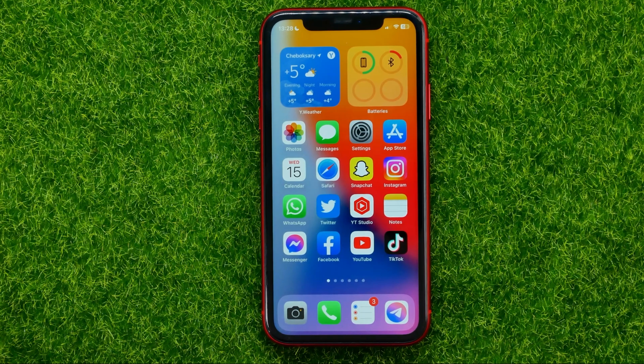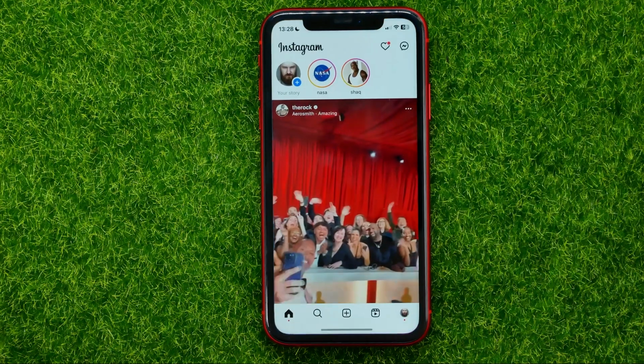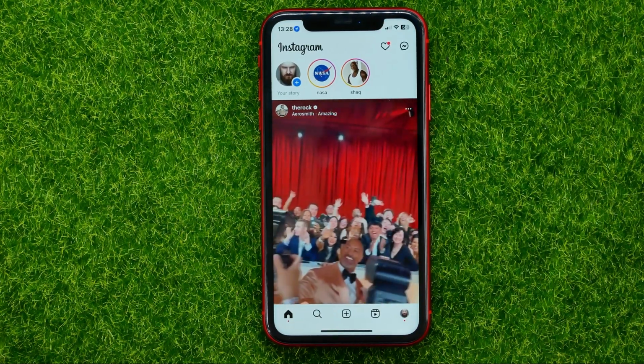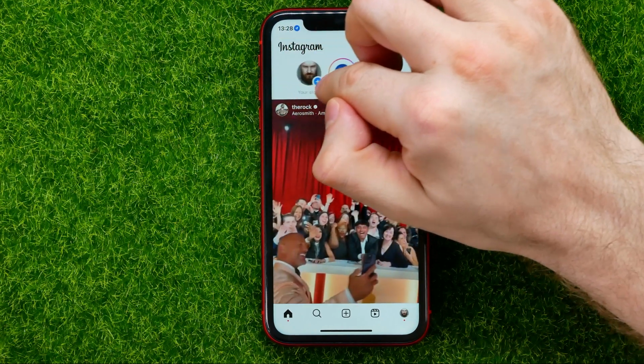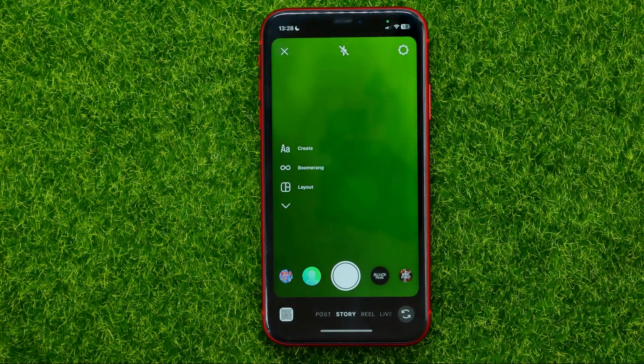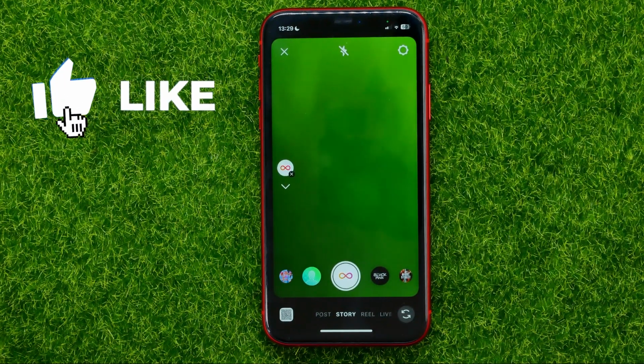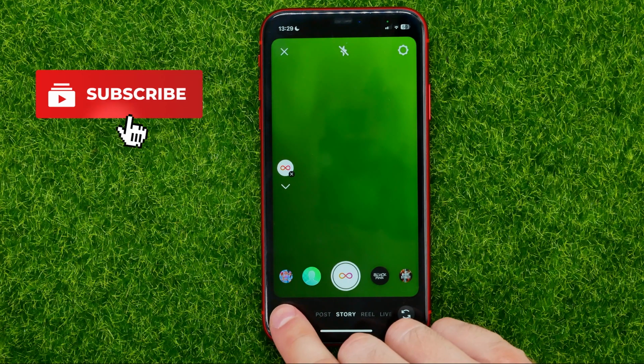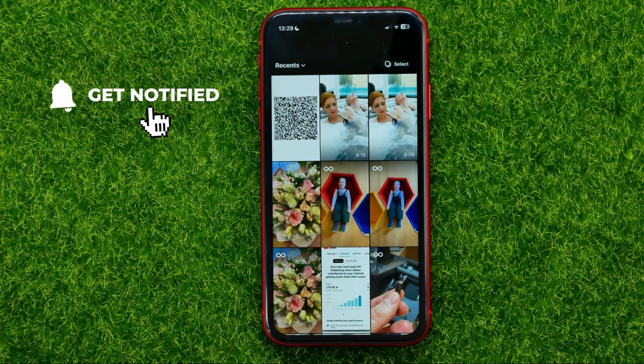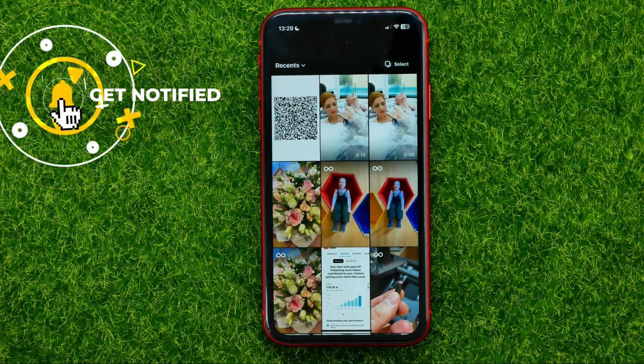So let's begin, and first off, open up the Instagram app. Then swipe to the right to bring up the story camera, and first off turn on boomerang mode. Once you did that, hit that icon to open up your images from your camera roll.